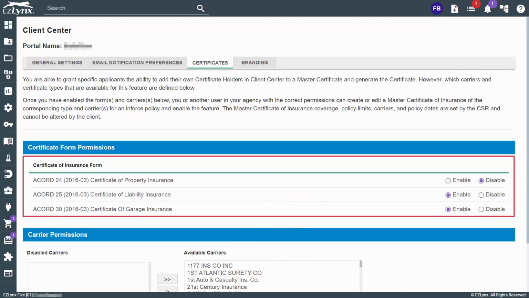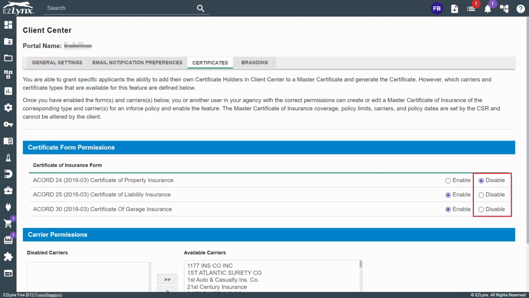Before a user in your agency can share a certificate master to a customer through Client Center, an admin must first enable the certificates under the Certificate Form Permissions section. By default, these are set to disable. You can choose to enable one or multiple certificates.